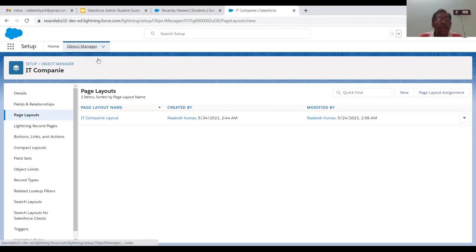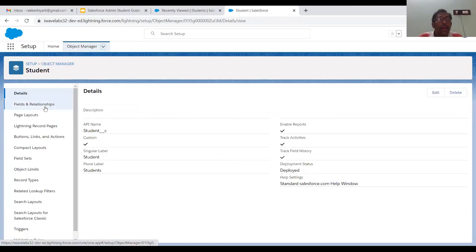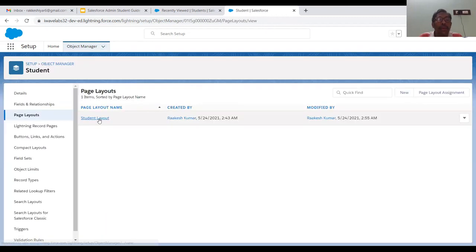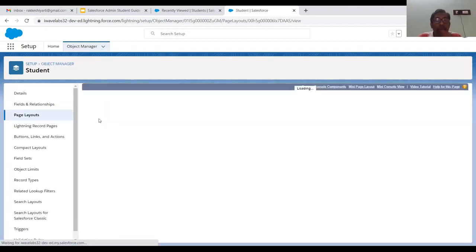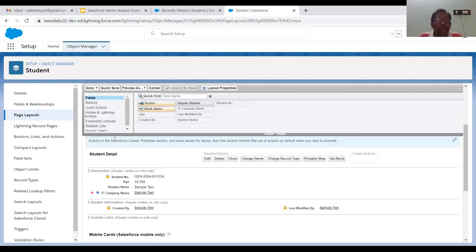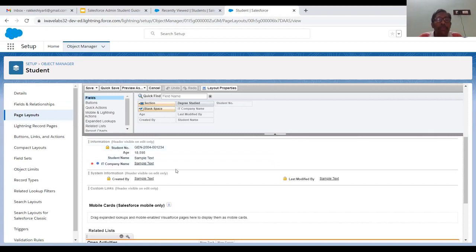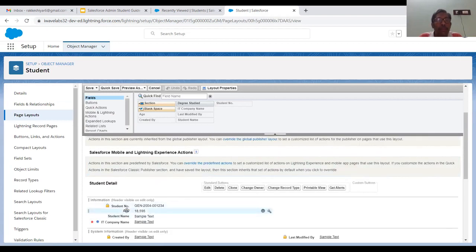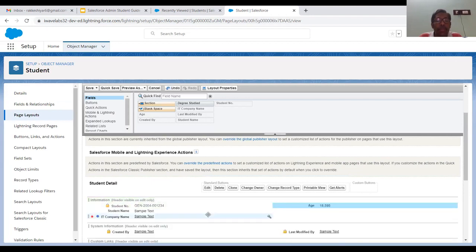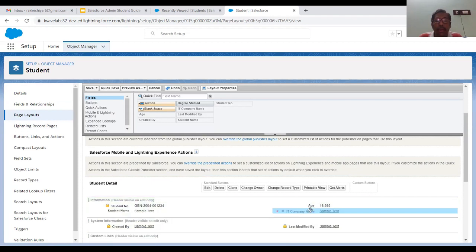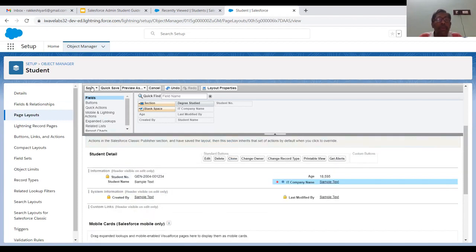Click on the student object, go to the page layout of the student, and click on student layout. There on the information page you can see student number, age, and name. I'm going to select age, drag and drop it and place it here. Student name, similarly, and IT company also I'm going to drag and drop here. After this, I'm going to save it.